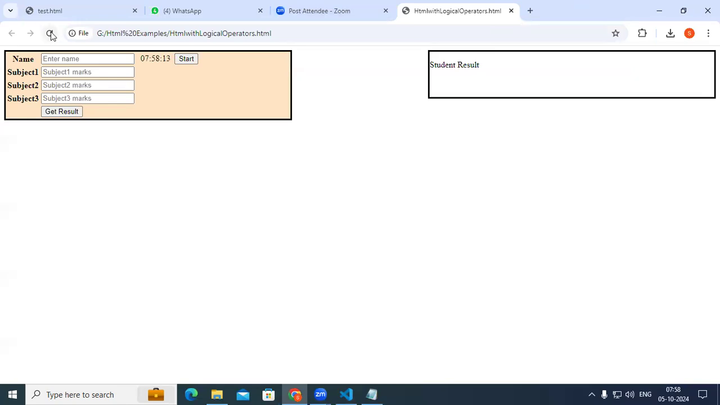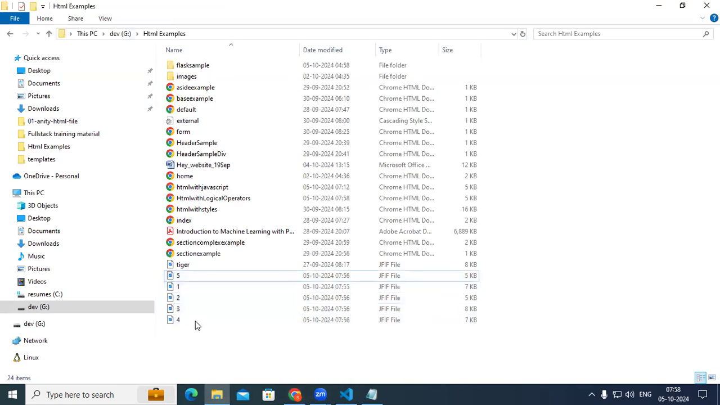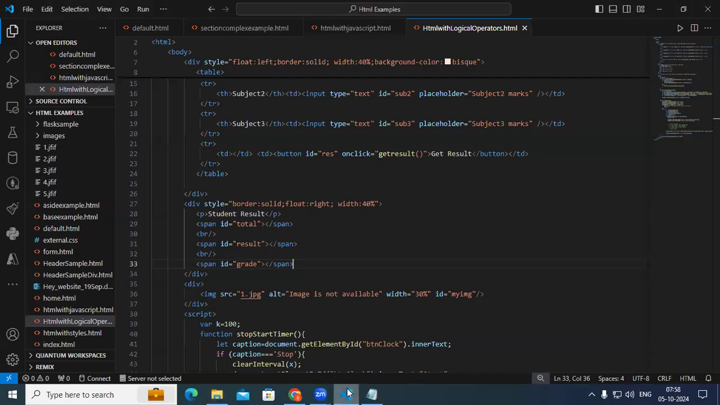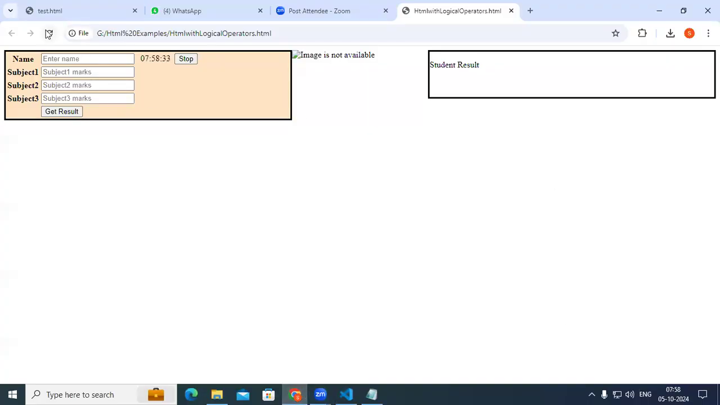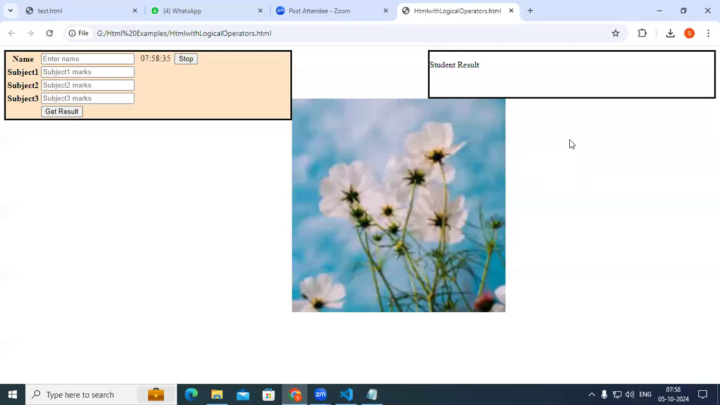Let me refresh this. Okay, nothing is shown here. What is the reason? Sorry, this is the problem. It's not JPG. I have to go with JFIF. The extension is JFIF. Now it is coming up. You can find the image.